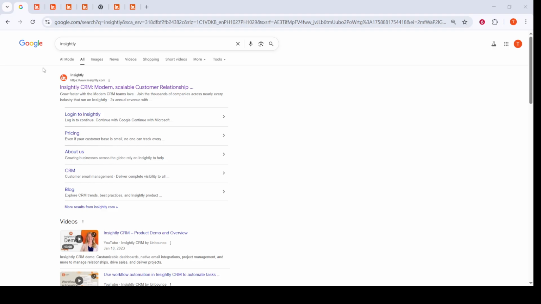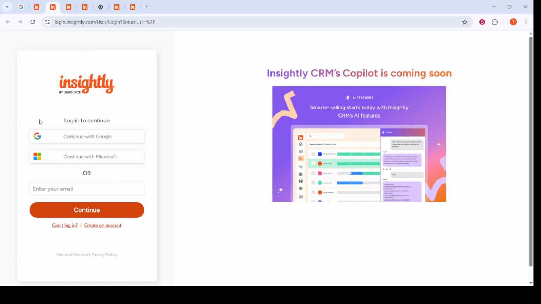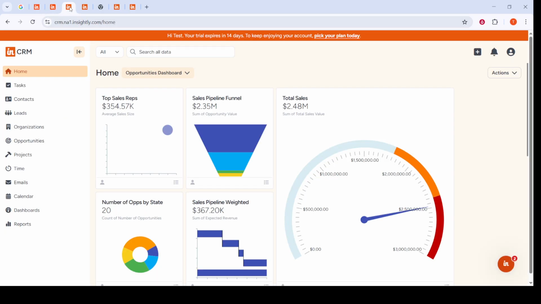To begin, open up your preferred web browser and navigate to the Insightly website. Once you're there, you'll need to log into your account. Make sure you have your login details handy, and if you're already logged in, great! You're all set for the next step.